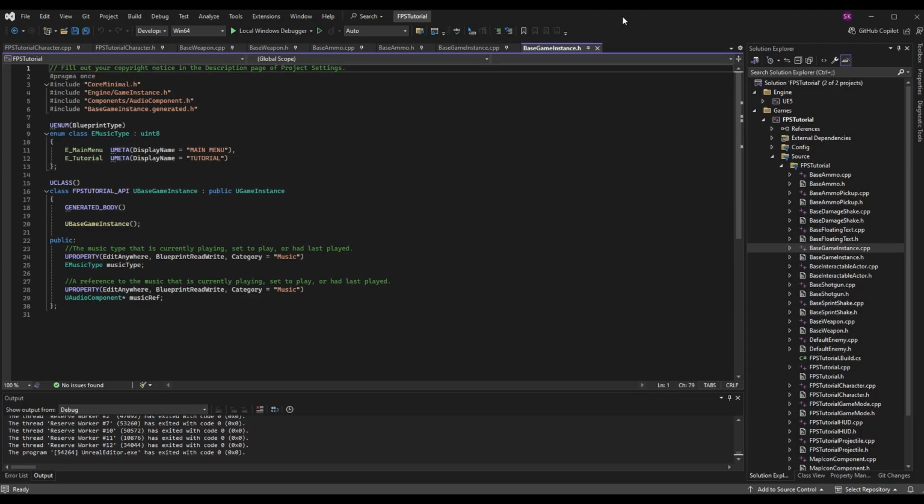So let's start in basegameinstance.h. Let's add an include right off the bat. That's going to be #include Components/AudioComponent.h. This is going to be useful because we are going to keep track of the music that is currently playing. Now once we have that include, the next thing I want to add is an enum, and that's going to be our EMusicType, or essentially the type of music that we want to play. So start out by typing UENUM(BlueprintType). This way we can access this enum in blueprints. Then we're going to make the actual enum class, and I'm calling it EMusicType.